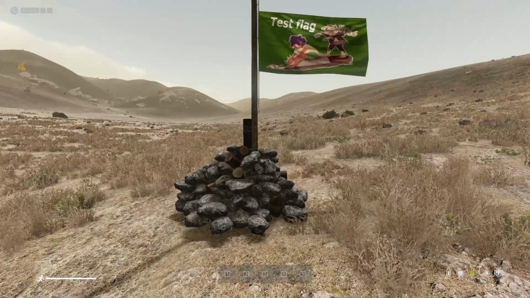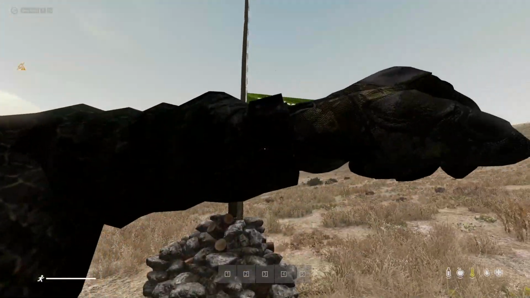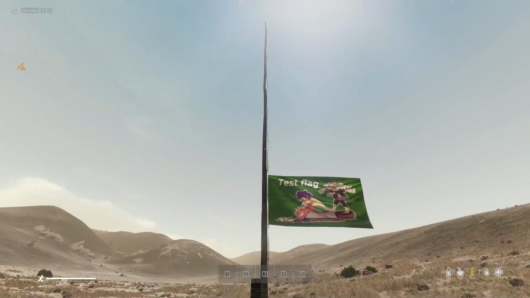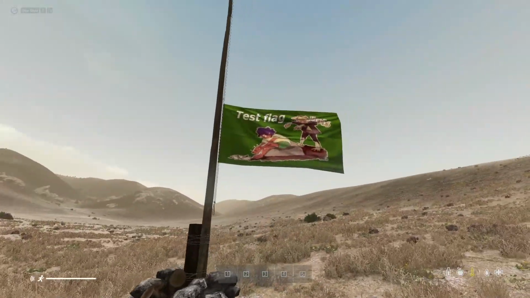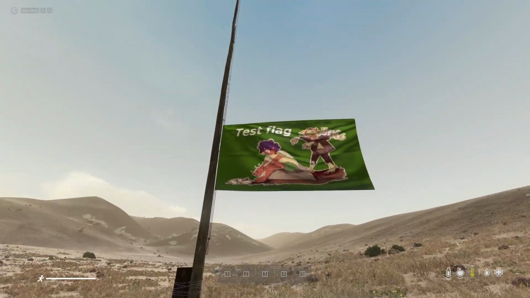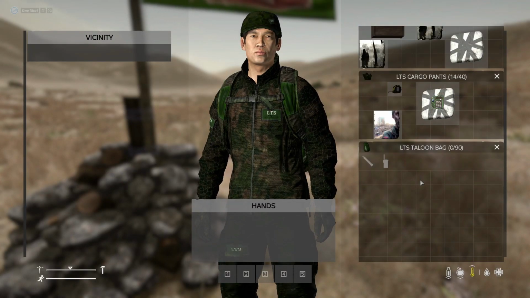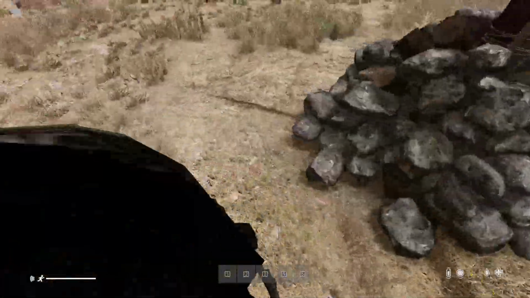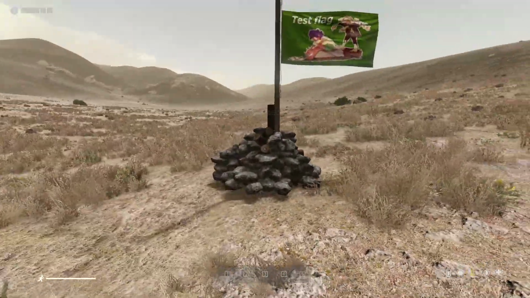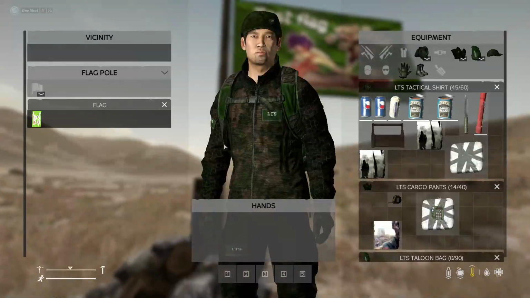Alright guys, we're in on the server. I've already taken the opportunity to make a flagpole and put the flag on it, but you can see the flag we got is on there fine. I should have one. Did I drop it? Okay, let me just take this one off.